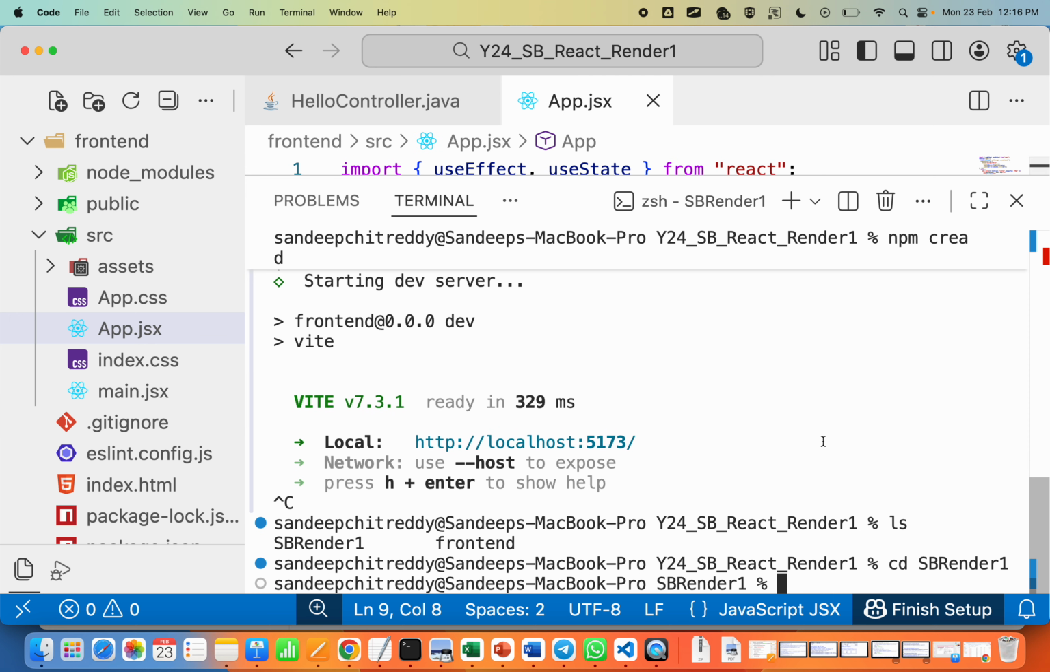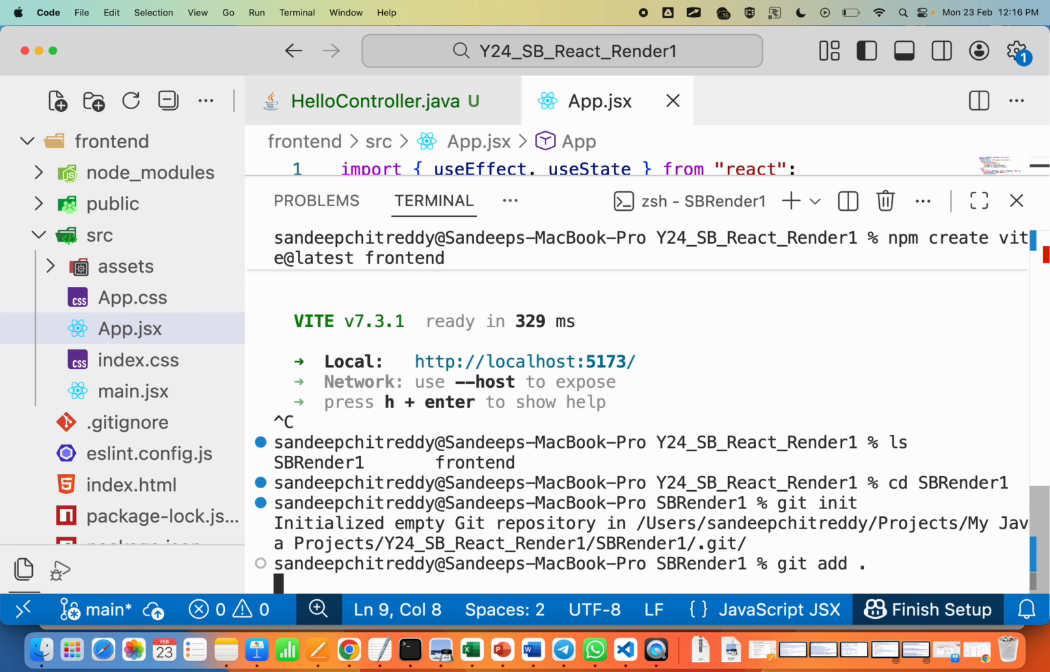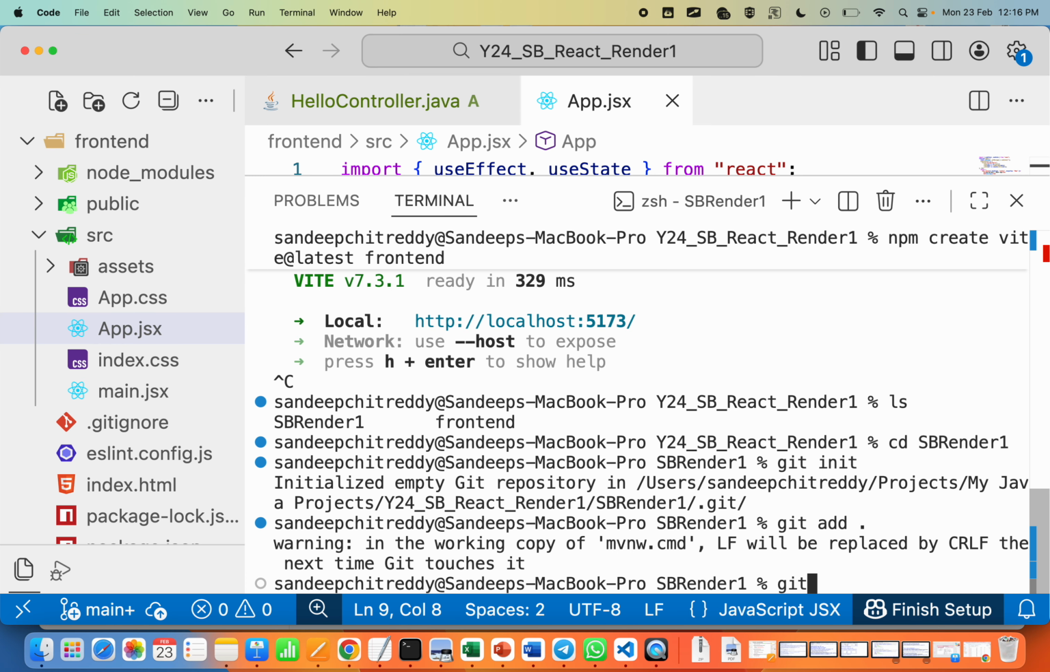git init. This is the command to initialize a git repository in this particular folder. This is the backend folder which I'm trying to do separately, and then git add . and git commit -m.